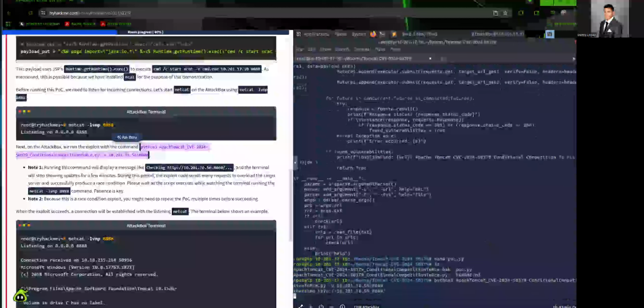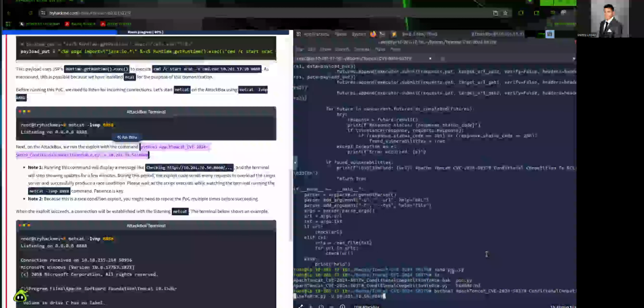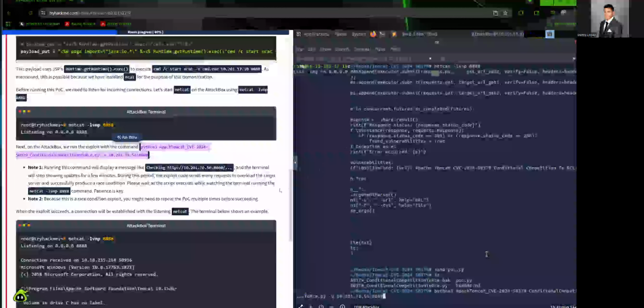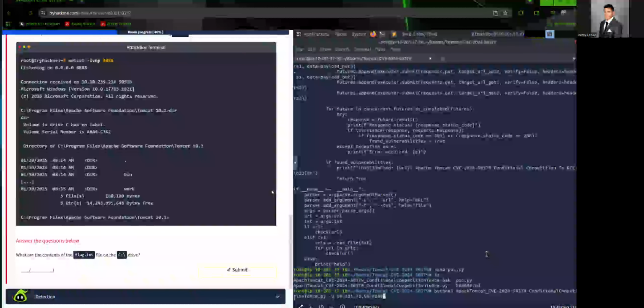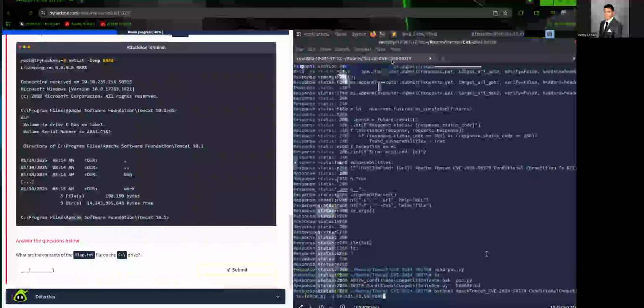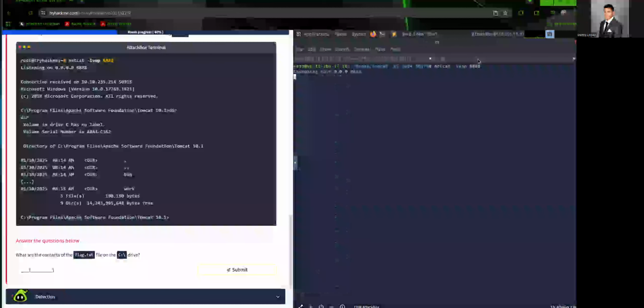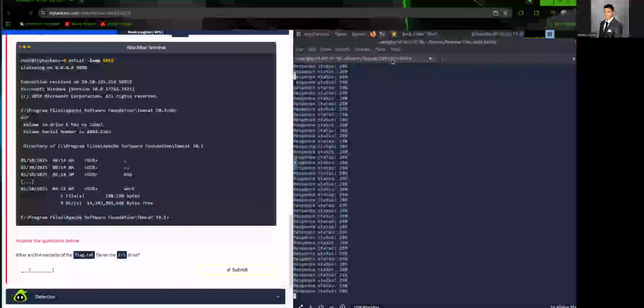All right, so next we'll go ahead and run it. And it's checking, overloading that Tomcat server with requests causing the race condition, which we should receive some type of connection back via remote code execution. And just wait here. What are the contents of the flag.txt file? So we'll just give that a second.